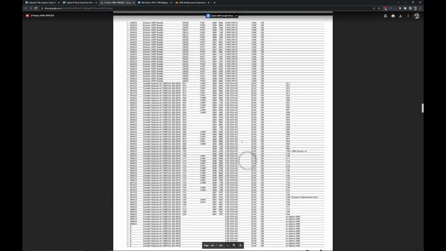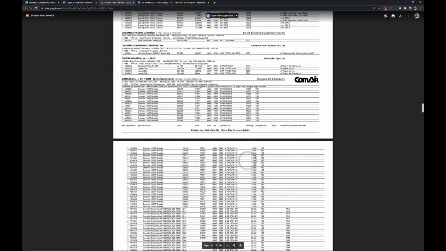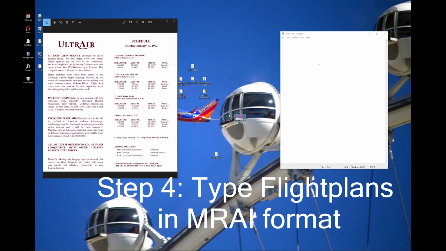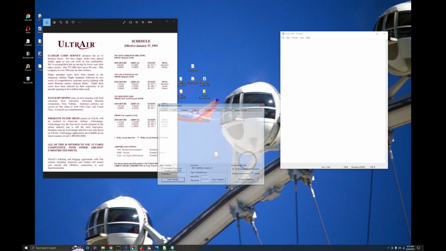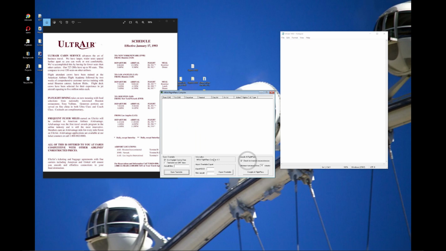And then down here, it even breaks it down into special liveries, kinds of engines it has, the seating capacity, former livery. So anyway, what we're going to do, and I'll show you there are 2 ways to do this, is we are going to type out this Notepad to put this information in a format that this program from the 2000s will understand. It's called MRAI Flight Plans Compiler.